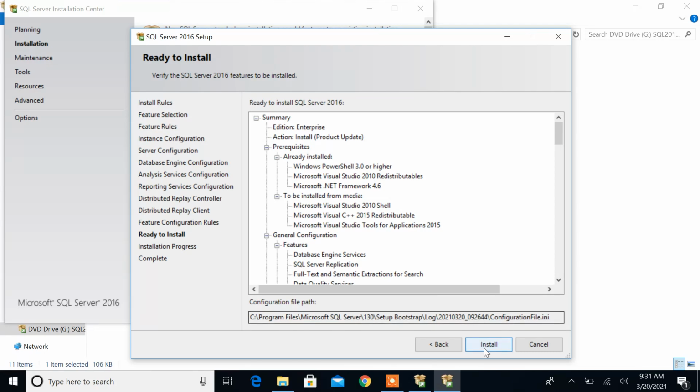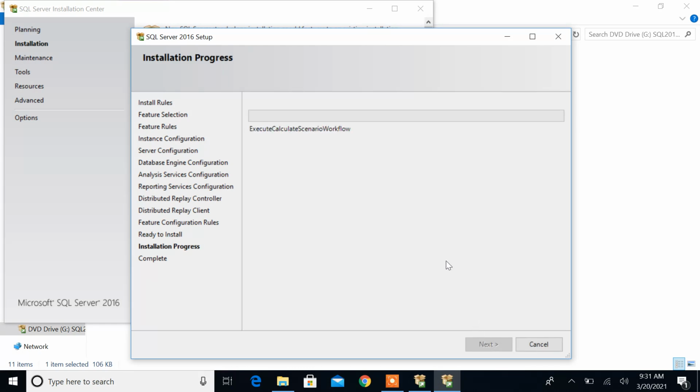So all the files have come. Now click on the install option. This is the final step. Click on install. Based on the system configuration, it will take 5 minutes to 30 minutes.